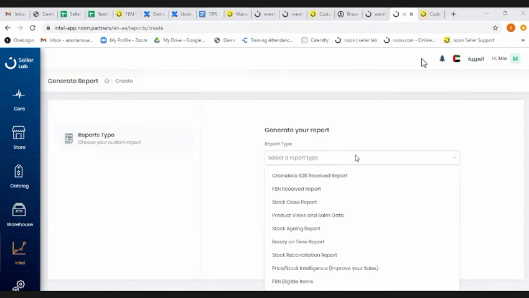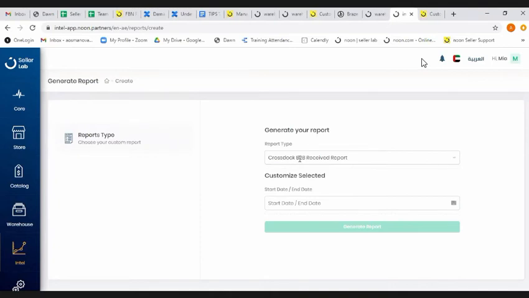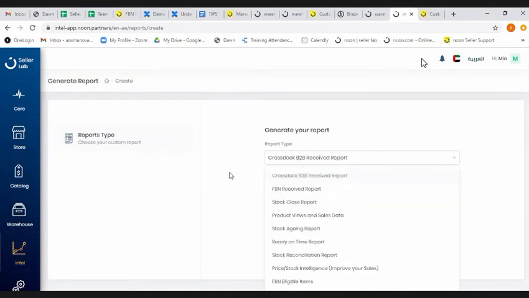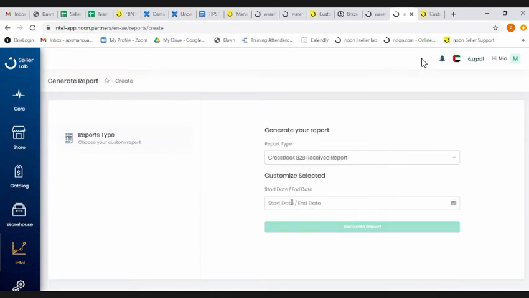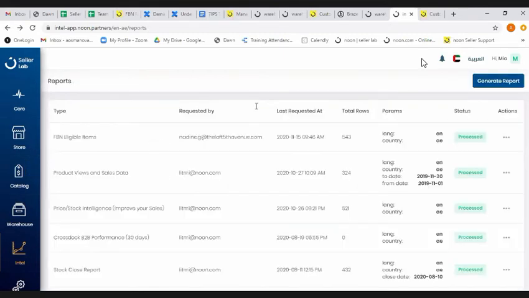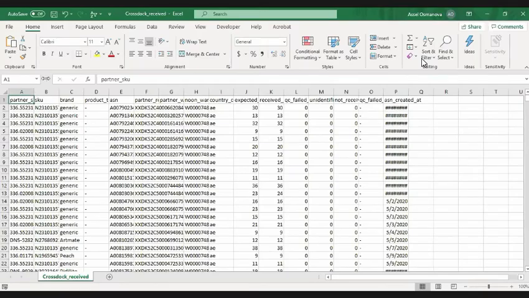So let me just download one of the reports, which will be cross-stock back-to-back, and it will be the same information for the FBN received report as well. So you will select start date and end date and click generate report. Whenever you click generate report, it will be generated on this interface. So you have the option to download or view it. Okay, so whenever you download the report, it will always show you in an Excel file. All right, and this is the cross-stock received report.